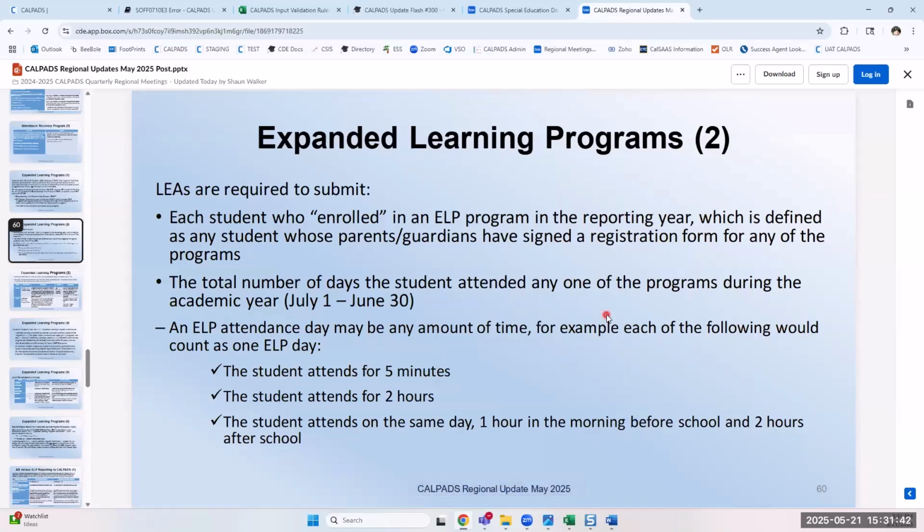As I tried to explain, this is really getting a high level account as to how many days are being provided to how many kids in each LEA across the state. So if you miss those days, no one's going to know, but you're getting credit for more days if you do report them. I don't know if that helps answer your question.